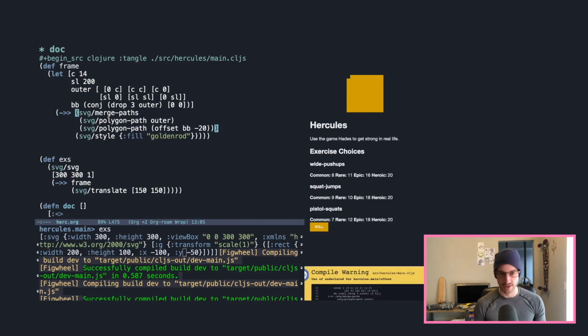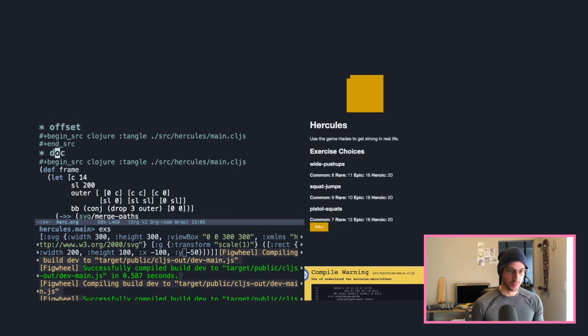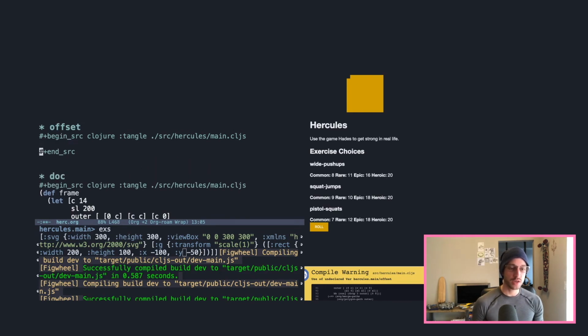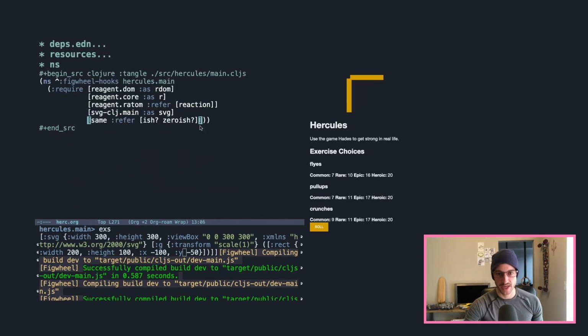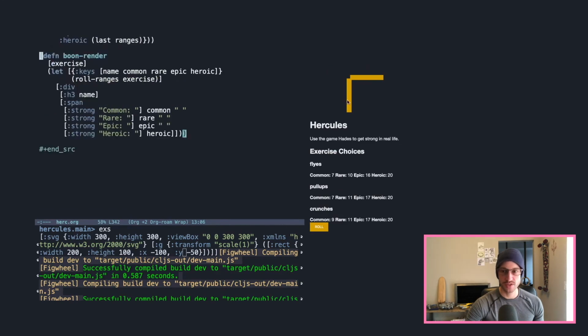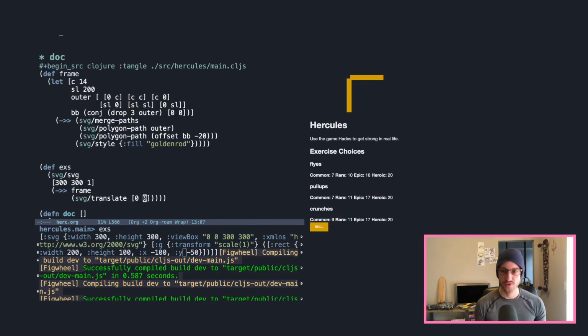Use of undeclared variable offset. Yes, of course. Offset is not built into my library. I'm going to copy and paste a bit of code here, and I'm not going to go over it in detail. Save that. There we go. Now let's go fix up this look. Translate it 0, 0. There we go.